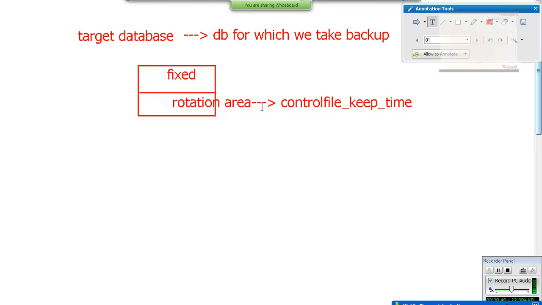So the database from which you are taking the backup, that is MRP prod, is known as our target database. And the database to which you are restoring, the actual destination, is known as the auxiliary database. So with RMAN terminology, your source database, the database from which you are taking the backup, is known as the target database, and the database to which you are restoring is known as the auxiliary database. Is that clear?